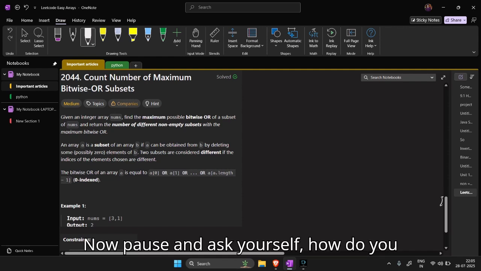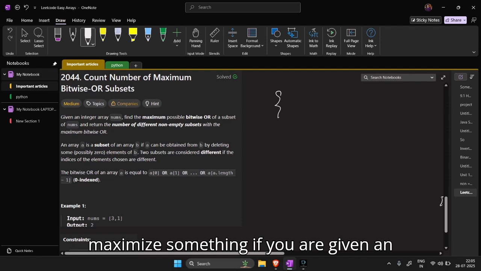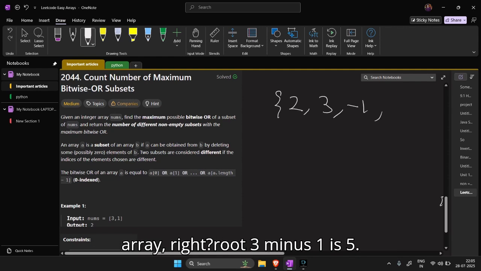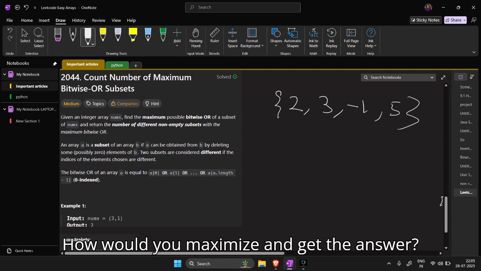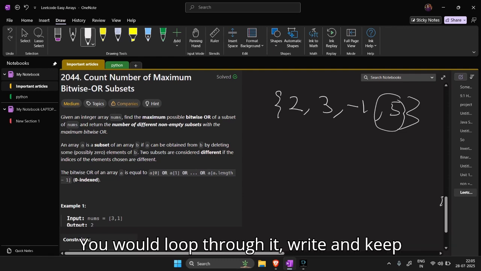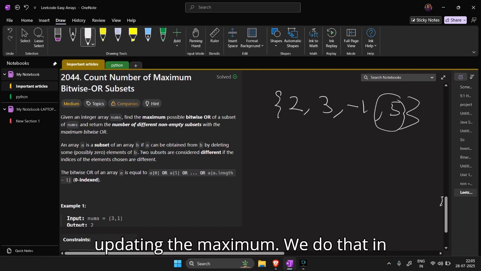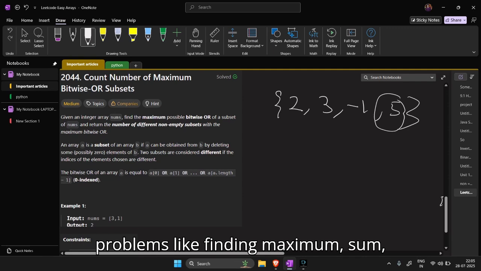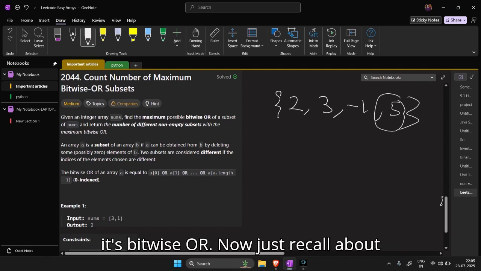Now pause and ask yourself, how do you maximize something if you are given an array, right? Say 2, 3, -1, 5. How would you get the answer? You would loop through it and keep updating the maximum. We do that in problems like finding maximum sum or maximum element. But here, it's not sum, it's bitwise OR.